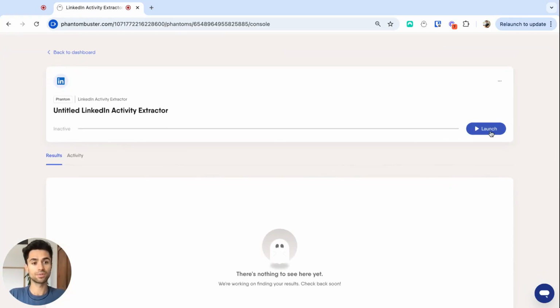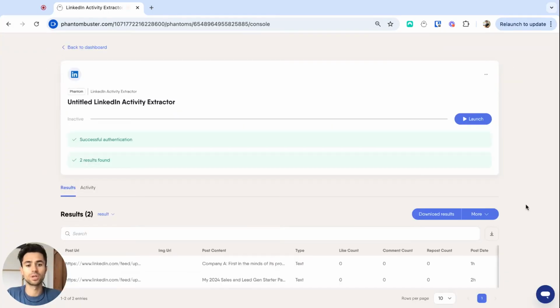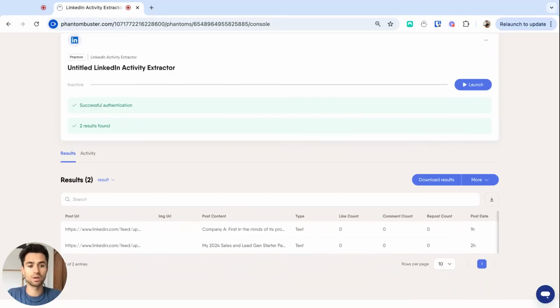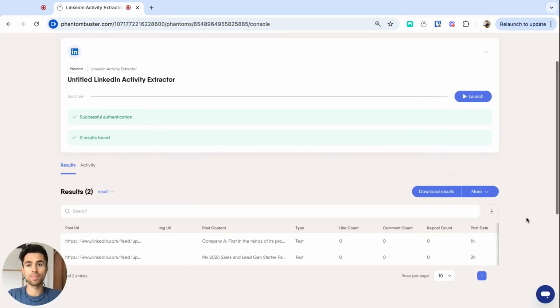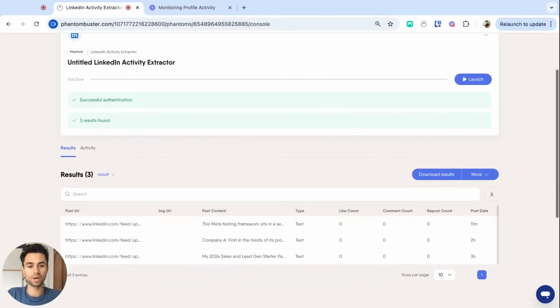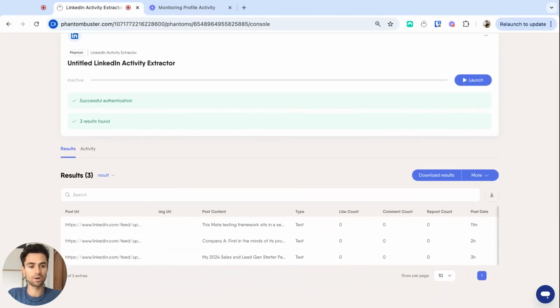Then I'm launching the Phantom. So you can see here that I got two posts from this profile. One was published 1 hour ago and the other one 2 hours ago. So let's see. I will come back in 1 hour and check if this person was publishing new content. Okay, so I just came back on my Phantom 1 hour after, and you can see that now I got a third post that was published 11 minutes ago.